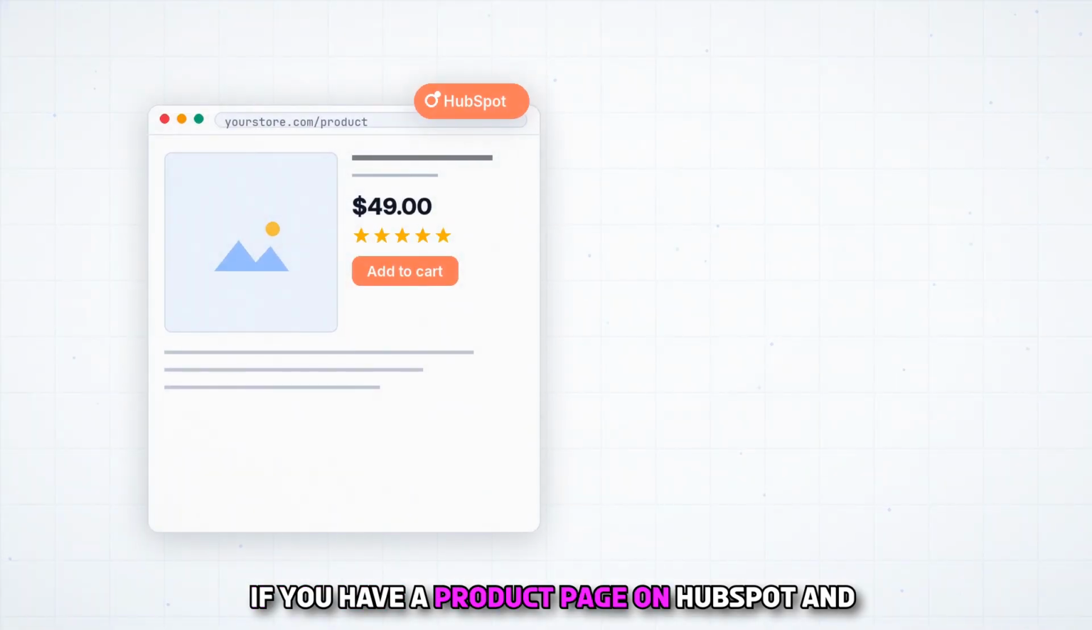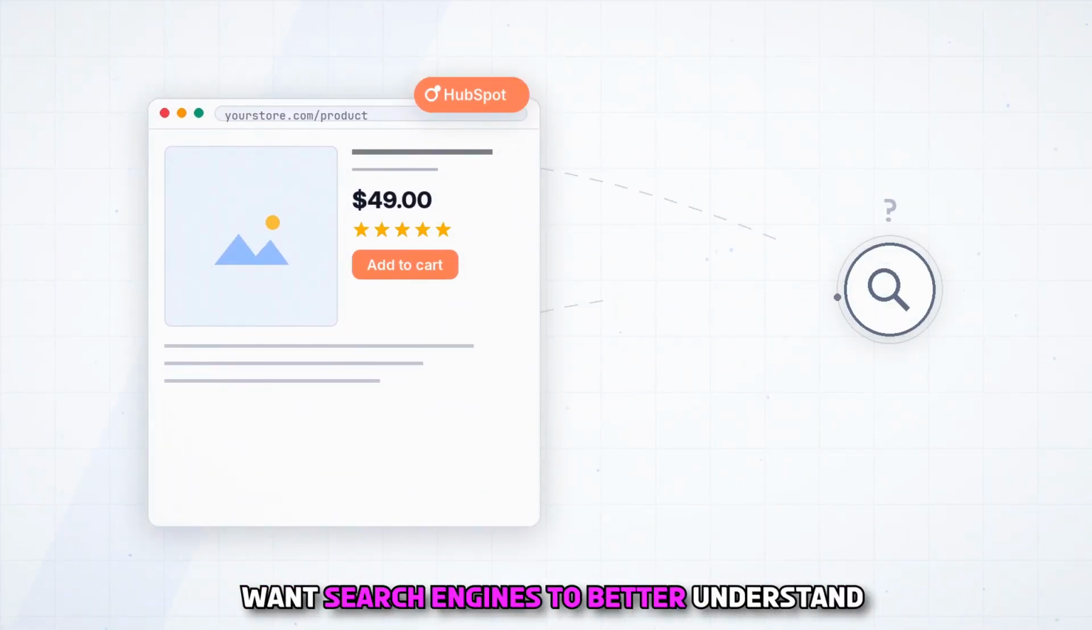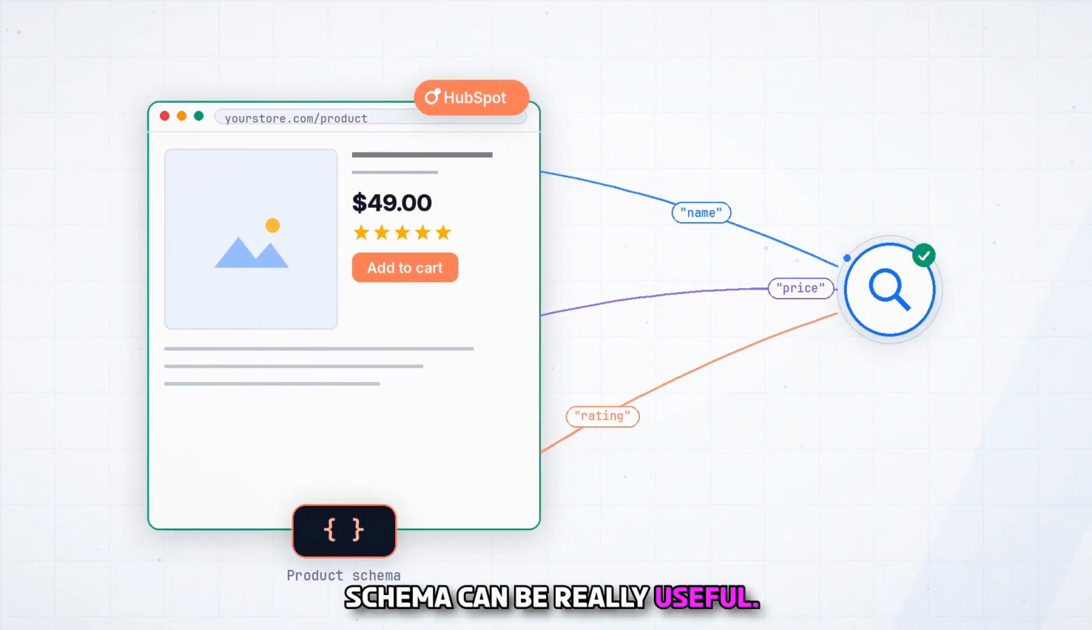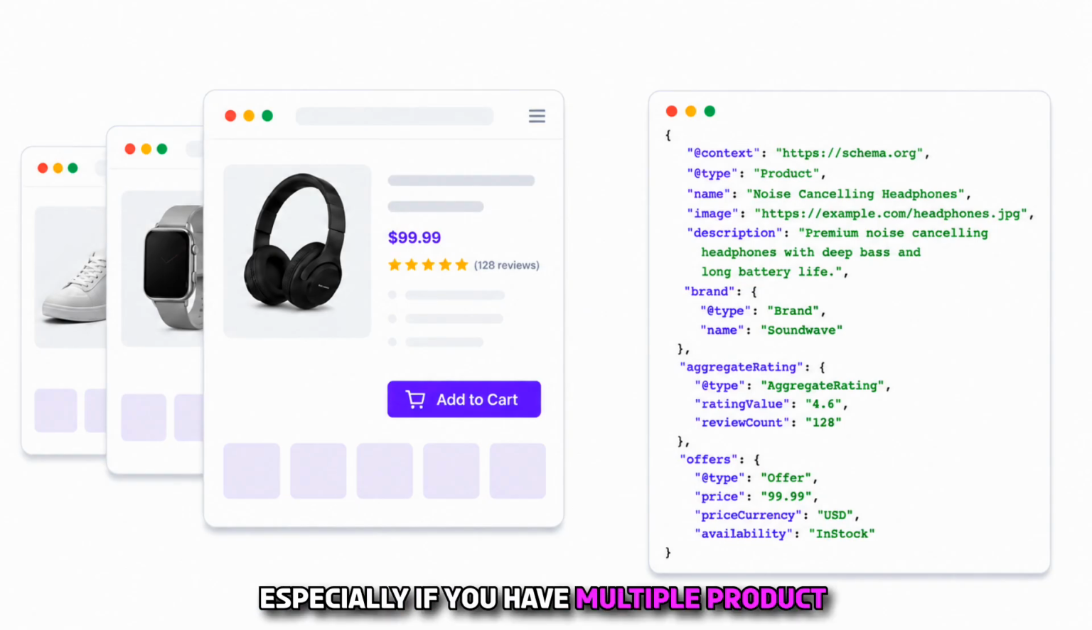In this video, I'll show you a simple way to add product schema to your HubSpot website. If you have a product page on HubSpot and want search engines to better understand your product information, adding product schema can be really useful, especially if you have multiple product pages. Creating and updating schema manually can take a lot of time.